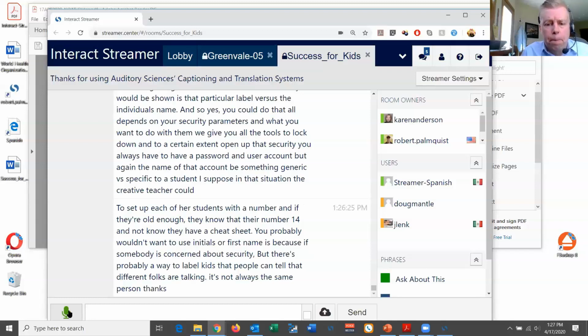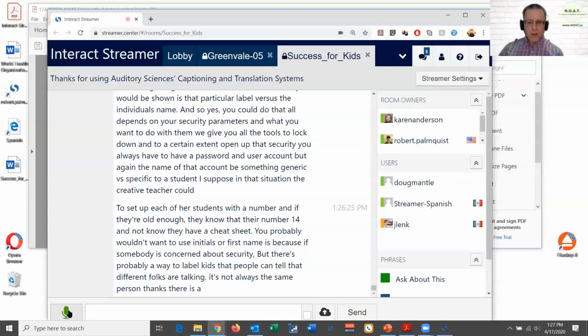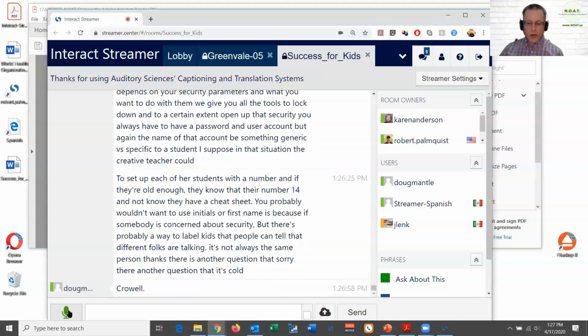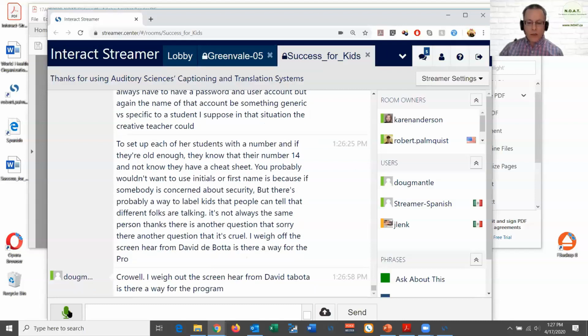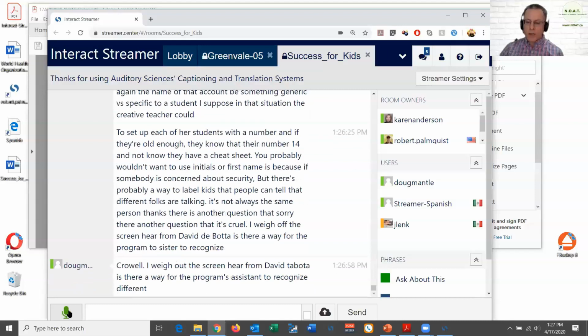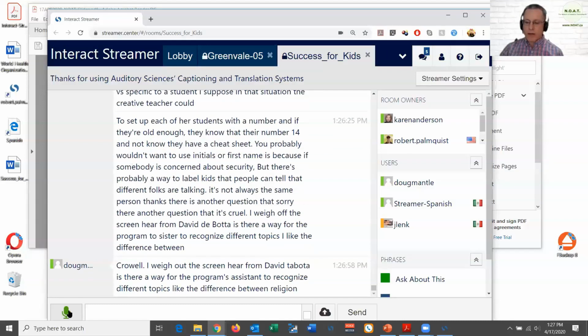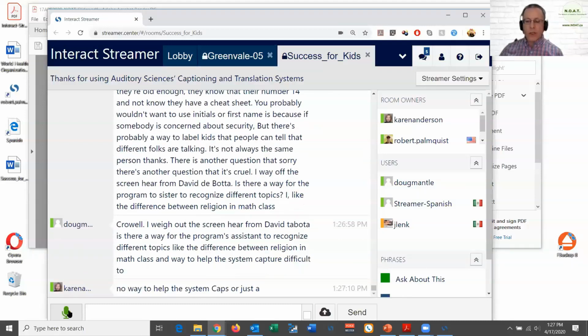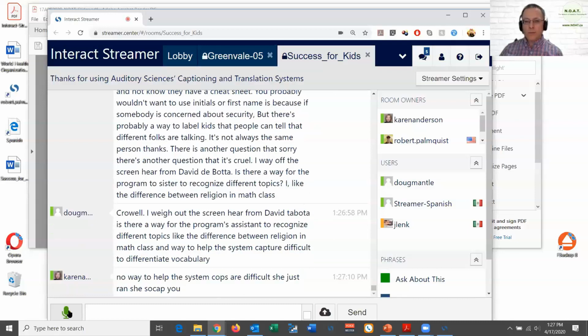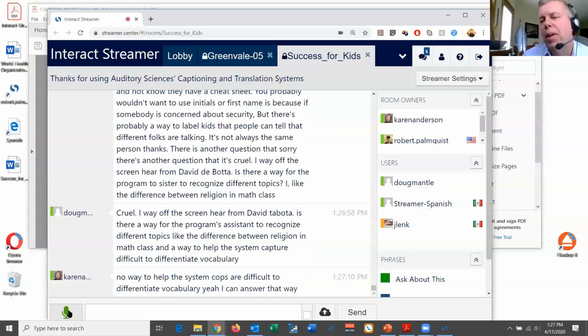Thanks, Karen. There was another question that had scrolled way off the screen here, from David, about whether there is a way for the program to recognize different topics, like the difference between religion and math class, and a way to help the system capture difficult to differentiate vocabulary? Yeah, I can answer that one. I can jump in here a little bit.